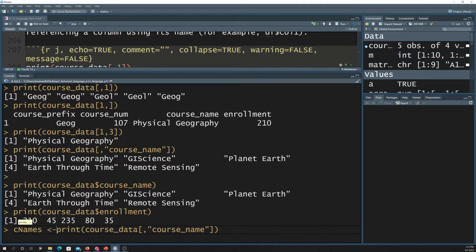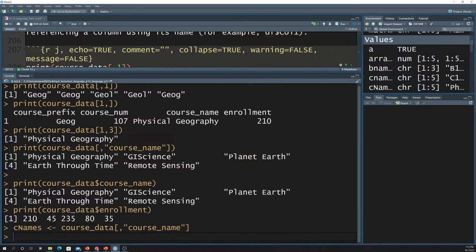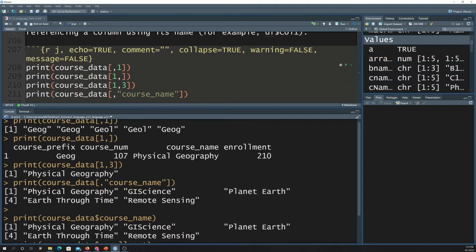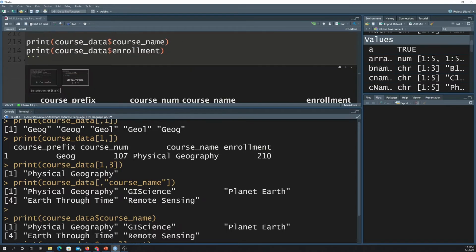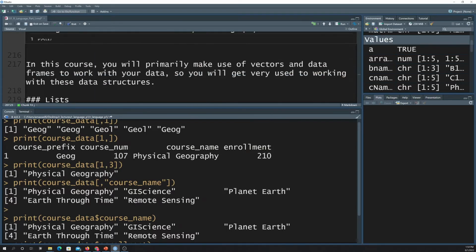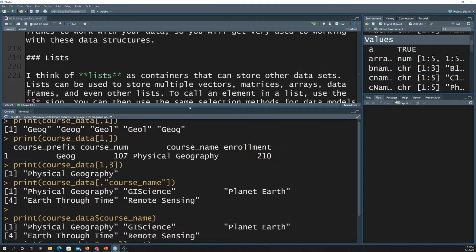And we'll set that equal to, now instead of print, actually I think it should just work if we do it this way. Let's see if that works. So now we should have this object cnames, and that's the list of course names as a vector. So you can save out a single column or even a single row as a vector object, if you just need it, as opposed to the whole data frame.